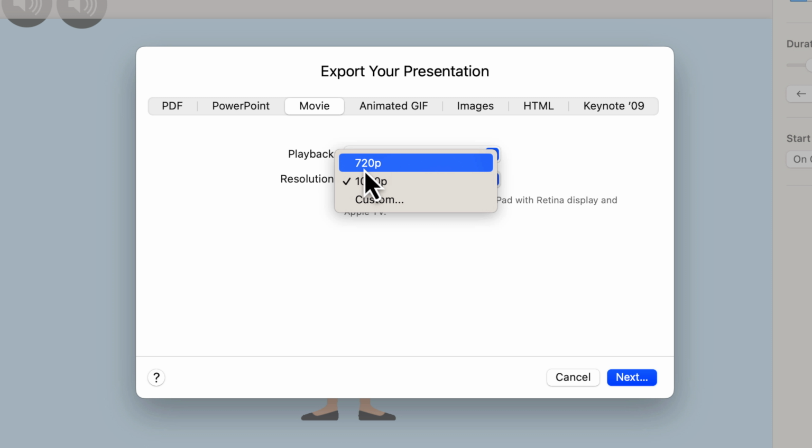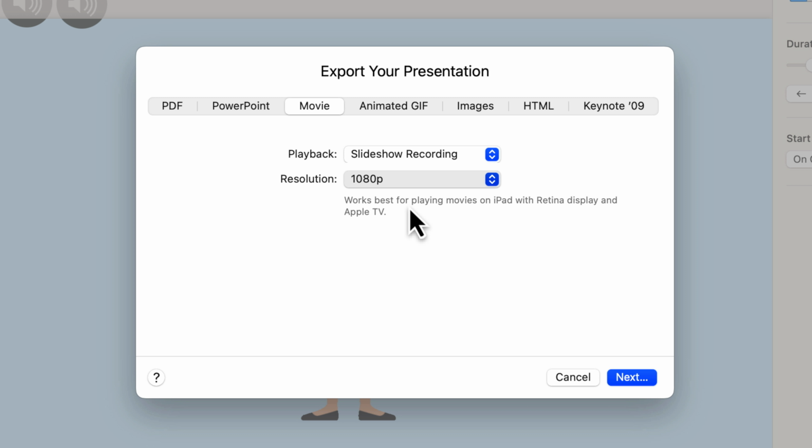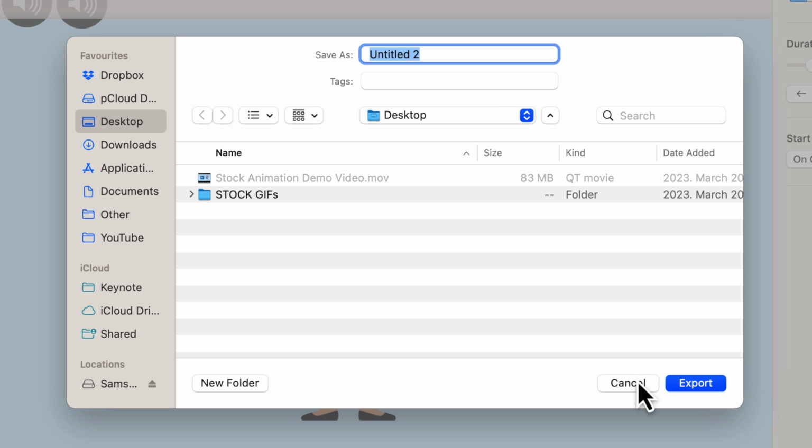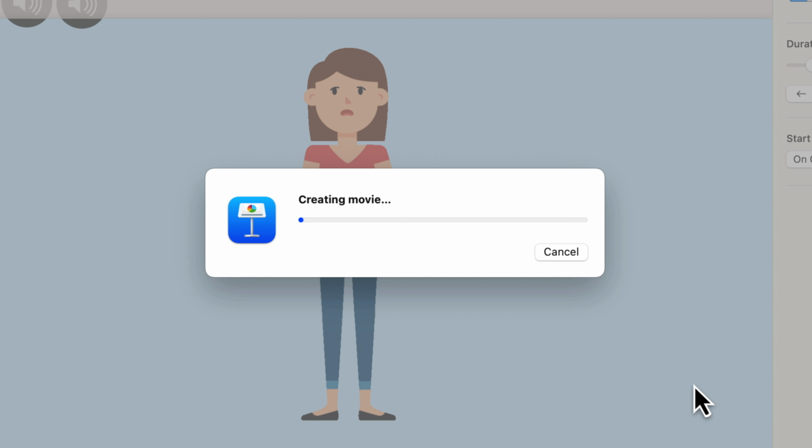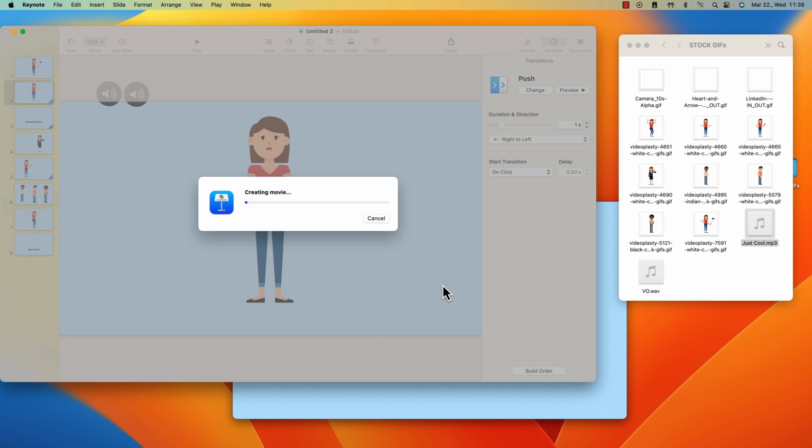And for resolution, go with 1080p, or you can go to custom if you want to use any specific settings, but let's just keep it simple. 1080p, it's going to work perfectly fine. And then click next. And now let's just export it on our desktop, Keynote, Animation, and click export. And now it's exporting the Keynote to a video. So this is going to take, I don't know, a minute, 2 minutes, depends on the project that you just made and your computer as well.